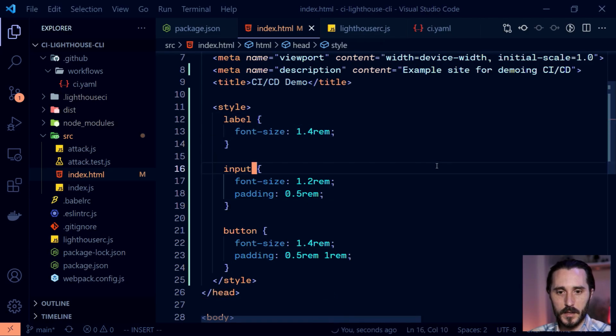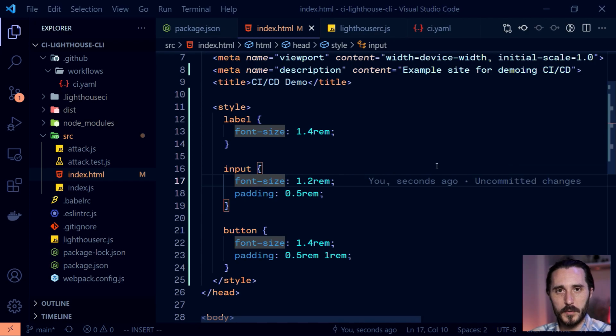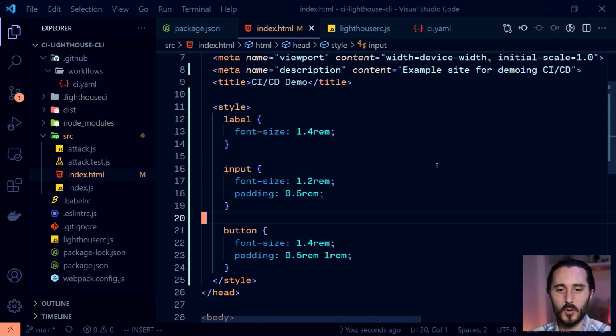We have this label, we have this input, and we have this button, and I'm increasing all of their font size up. That's pretty much the main thing I'm doing here. Adding a little bit more padding, kind of giving it some room. You just kind of have to play with some values and see what'll make it happy.